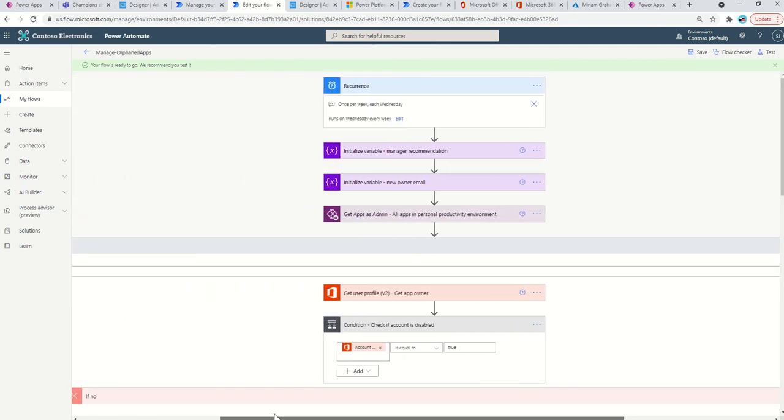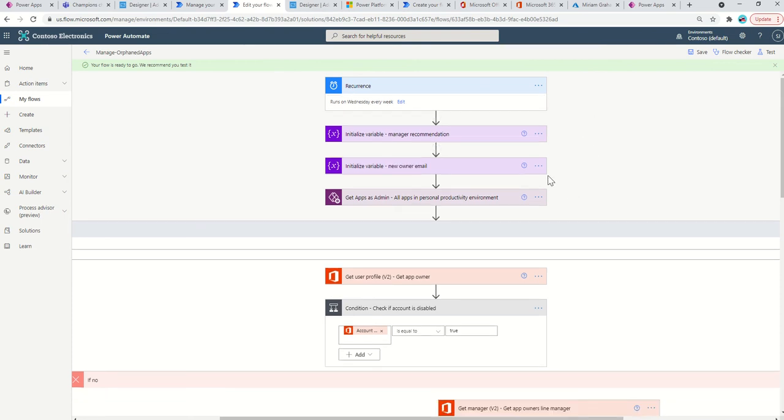Now, this is an implementation much like probably any other one you've seen, where it runs on a schedule. In this instance, I've got it running once a week, and what we're going to do is get all of the apps in a particular environment, and then start looking for the account and checking if the owner's account is disabled or not. I've limited this to the personal productivity environment, or the default environment.